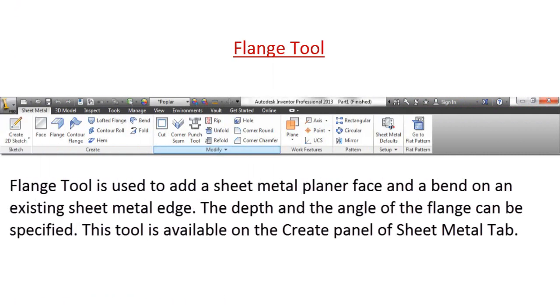The Flange tool is used to add a sheet metal planar face and a bend on an existing sheet metal edge. The depth and the angle of the flange can be specified. This tool is available on the Create panel of the Sheet Metal tab.